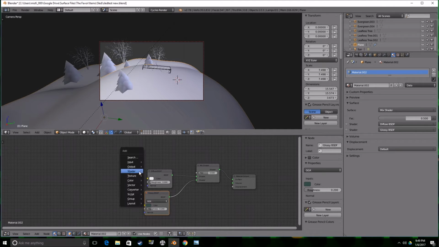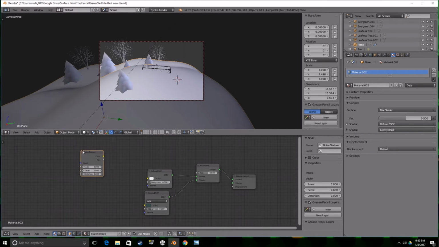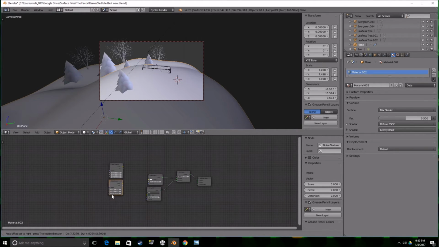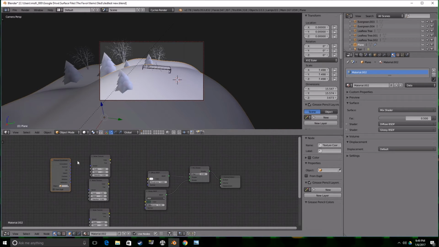So here we're going to add a noise texture. We're going to duplicate that 4 times. We're going to add in a texture coordinate, and we're going to run generated into the top 2 and not the bottom 2. Here the scale is going to be about 800, 1200 for the bottom one, and this is where our Node Wrangler comes in handy.